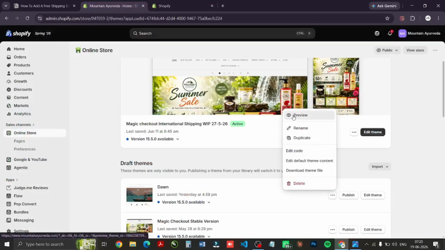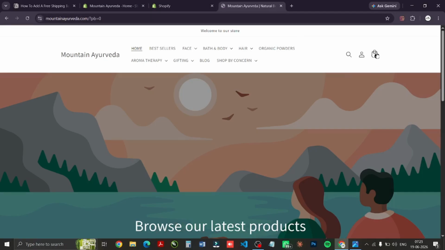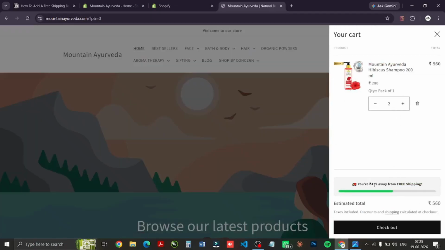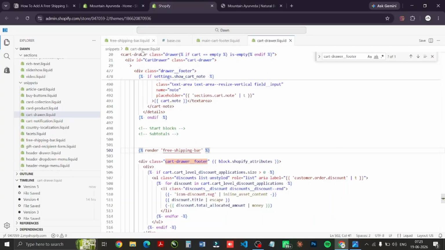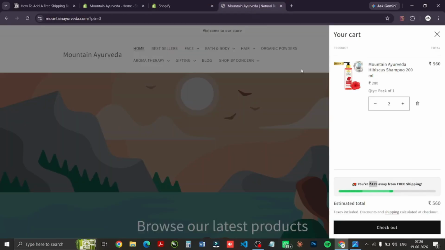Let me show you a demo of how the delivery widget looks. That's it. It says 439 away from free shipping. Let's customize it a bit and show you how it looks. So it was 999. Let's make it 499. And let me show you how it looks when it reaches the free delivery threshold. And that's it. Congratulations, you've unlocked free shipping.